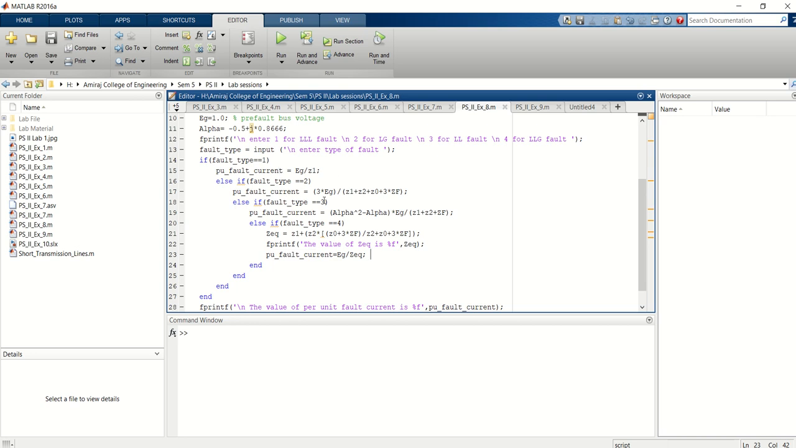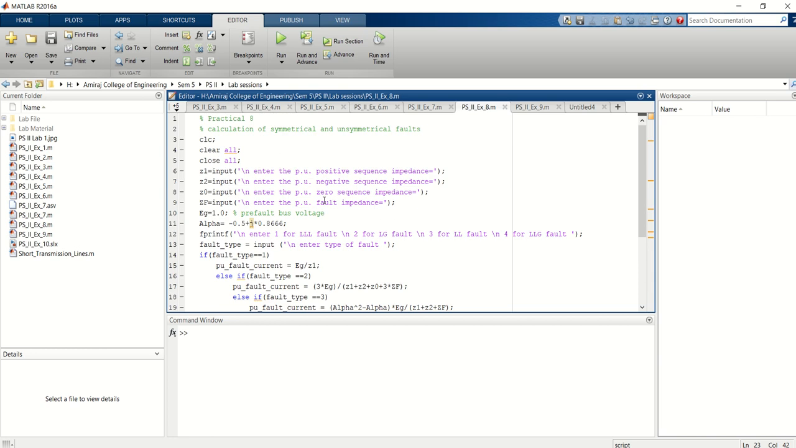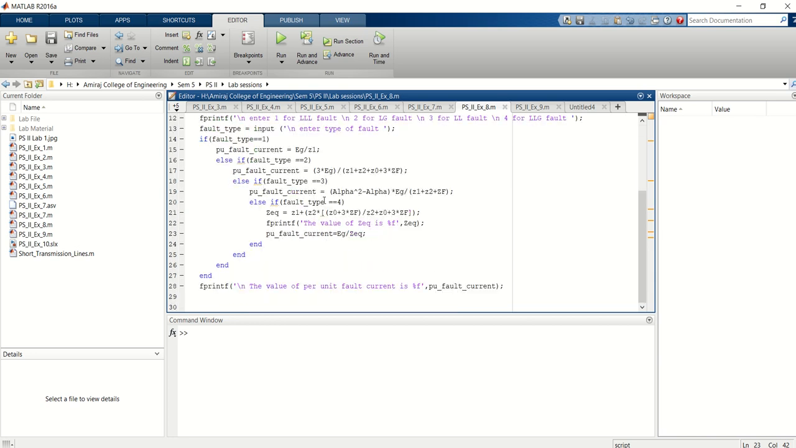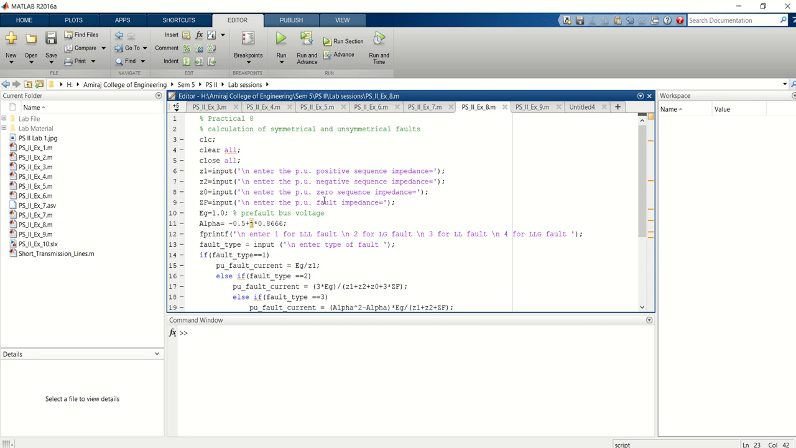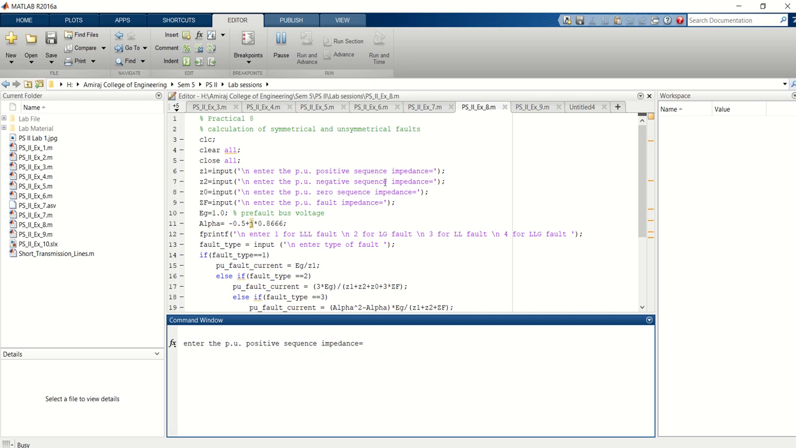So now that we are aware of the code, let's try to test it and let's see what we get as an output, if that code works correctly or not, right? So let's try to run it. First, it is asking for the value of the positive sequence impedance. Let's enter 0.15 as the positive sequence impedance. Then the negative sequence impedance, let's say it is 0.12. Zero sequence impedance, let's say 0.08. The fault impedance, let's say it is 0.2.